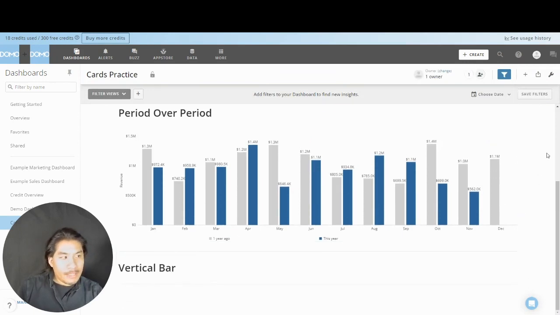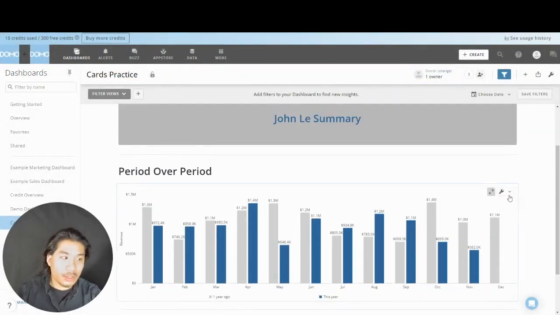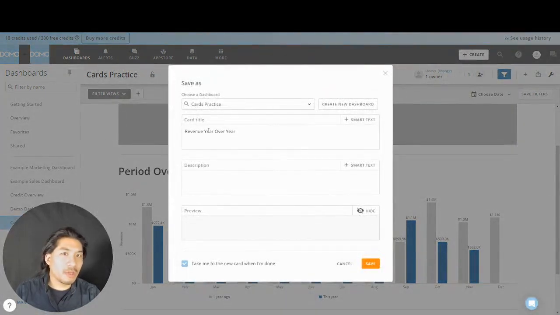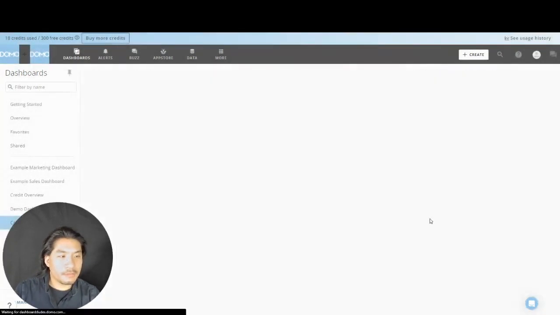Okay, now I'm going to hit the plus sign again. So here's a little pro move. You can either hit the plus sign and do the whole thing that we did period over period, where we recreated it all over again, or you could just hover over an existing card, hit the little wrench. So we have big wrench up here, little wrench right here, and say save as. And now it just produces another one for you. So we're going to say vertical bar and say save.